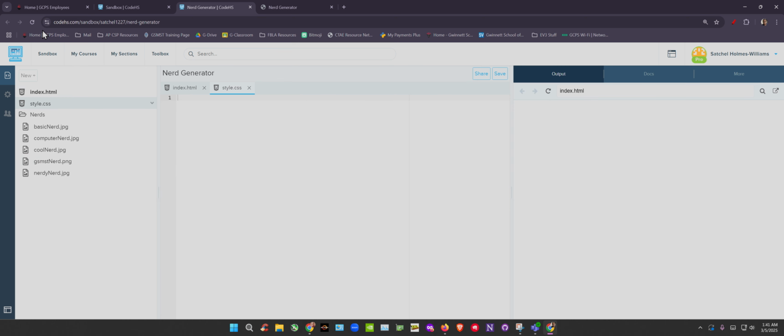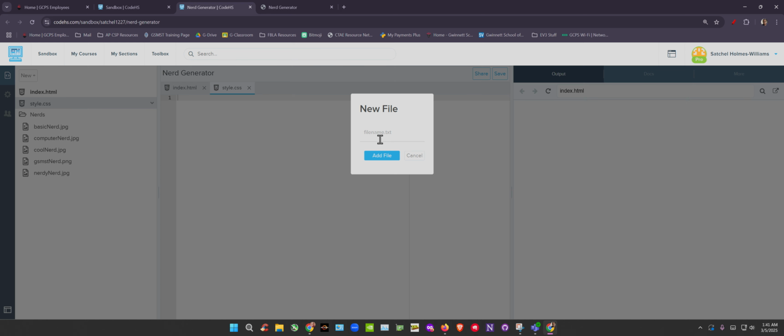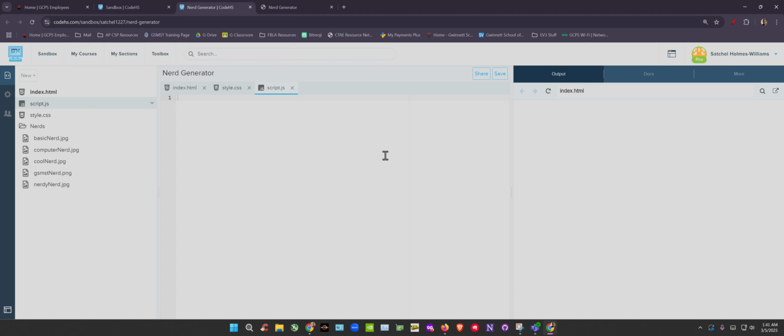So I'm going to add that. We have our style.css now. And now I'm going to put in my script.js for JavaScript. And again, this is just the common name for any JavaScript document. However, you can make anything a name. Just make sure you have the .js file name afterward. So now we have all three of our wonderful technologies that's going to make our website, our nerd generator, truly shine.